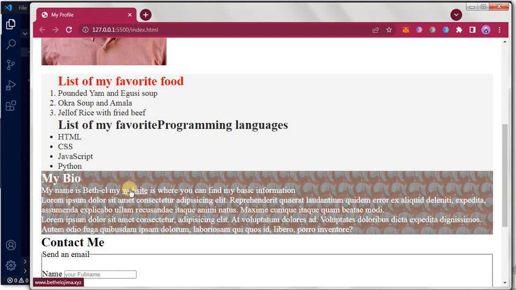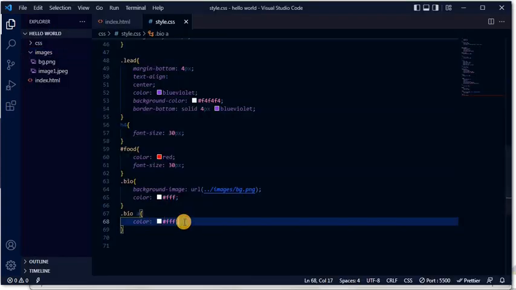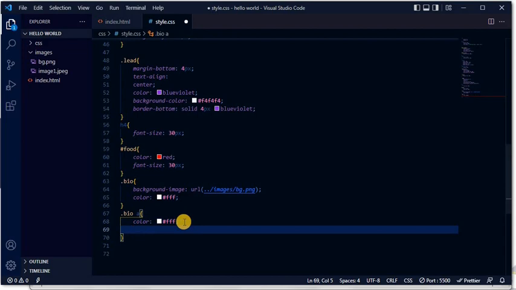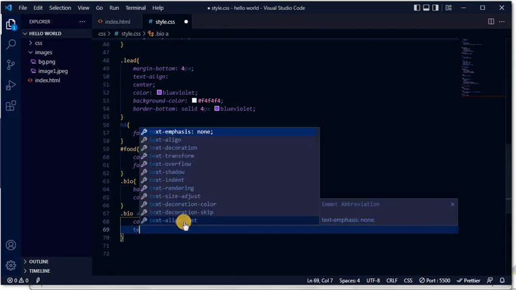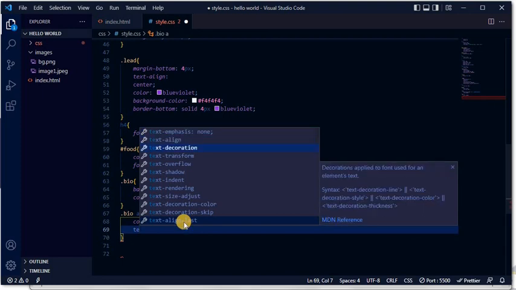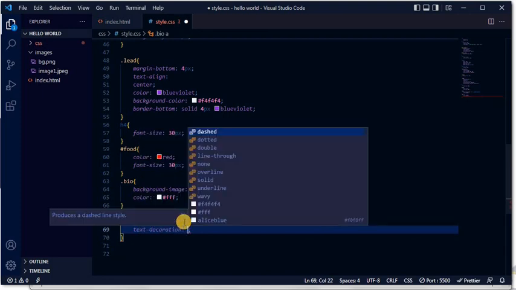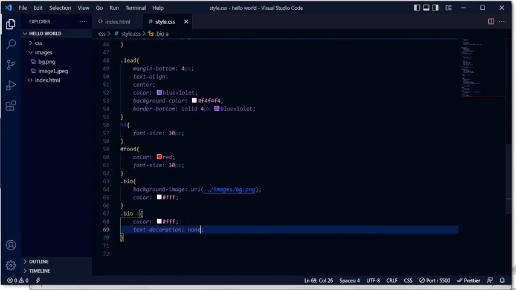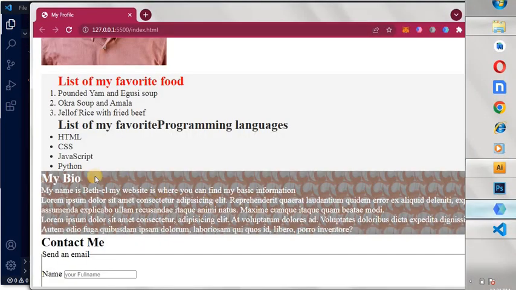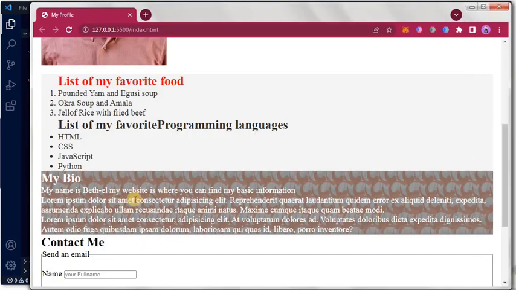You see, it becomes white. And even though it has the underline, you can equally remove the underline. I think you can say text decoration, and you can say none, and let's see. Yes, the underline is removed. So that is just how to do it.